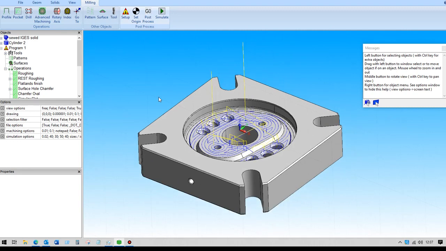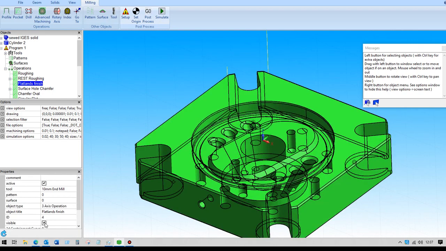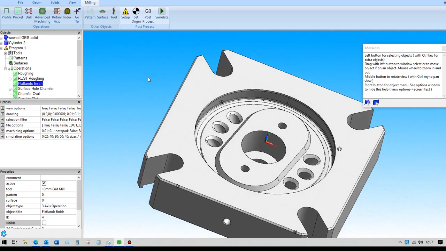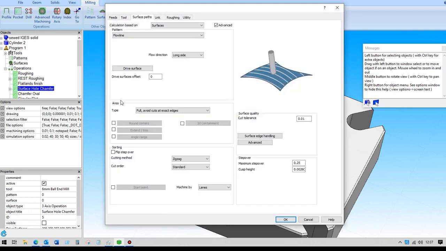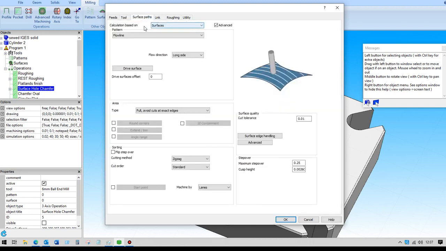Okay, so that's done the flatland areas. So if I switch that off, the next thing we need to consider is the surfaces here, which will be machined with a ball nose tool. So to use that, I've set up a 6mm ball nose tool, and in this case we're using a new calculation based on surfaces, and we're going to choose flow line. What that does is it flows along the longest surface of the part.